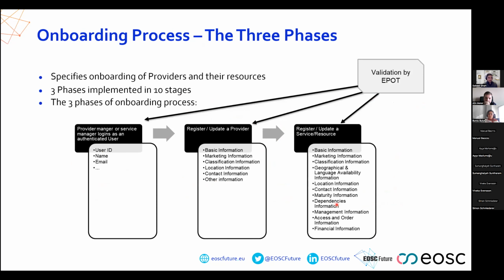Now we come to the onboarding process of providers and their resources in the cloud, in the EOSC. It has three main phases. In the first phase, the provider logs in as an authenticated user. In the second phase, they register themselves as a provider. And in the third phase, they onboard their resources or services.